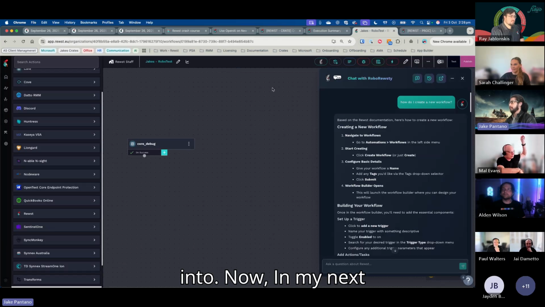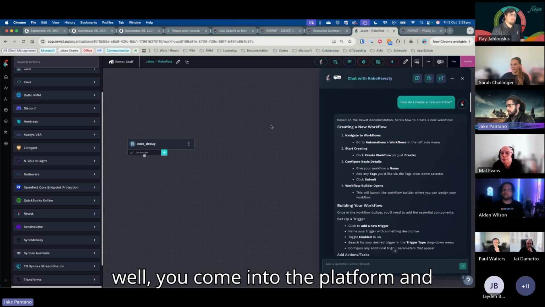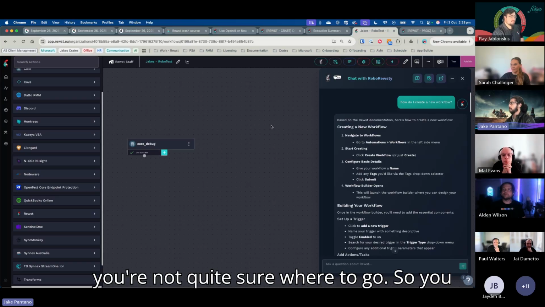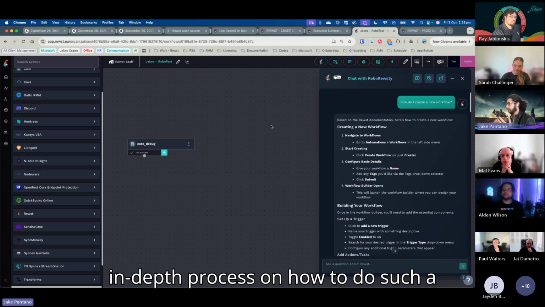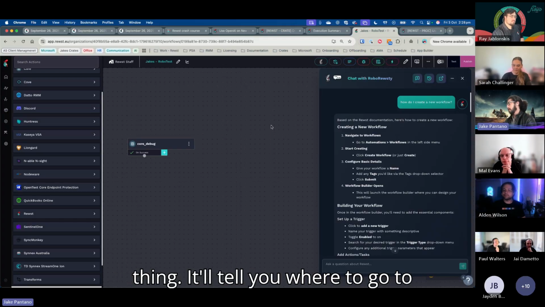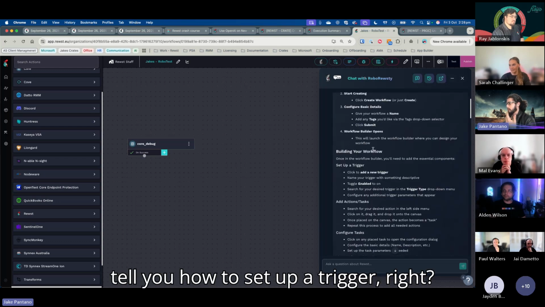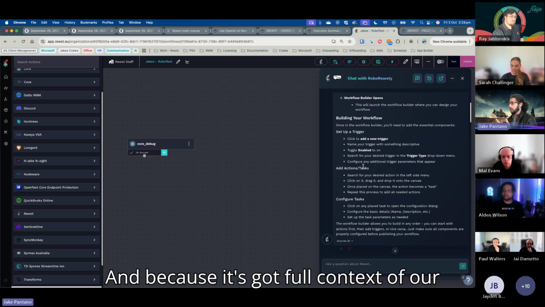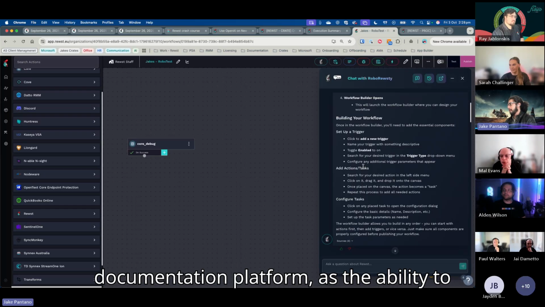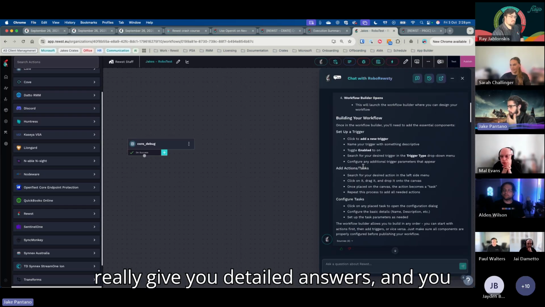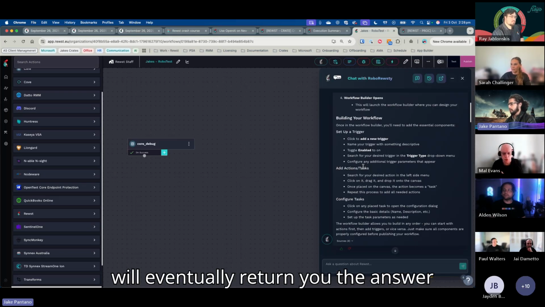Now, in my next example, right, so you may be thinking as well, you come into the platform and you're not quite sure where to go. So you can also ask it, how do I create new workflows? And it will give you a full in-depth process on how to do such a thing. It'll tell you where to go to navigate and get into the workflow. It'll tell you how to set up a trigger, right? And because it's got full context of our full knowledge base article or documentation platform, it has the ability to really give you detailed answers, and you can keep talking to it, keep prompting it if you don't like the answers, and it will eventually return you the answer that you need, right?